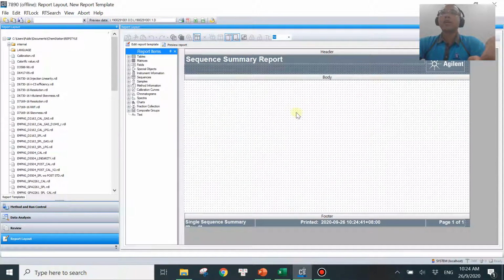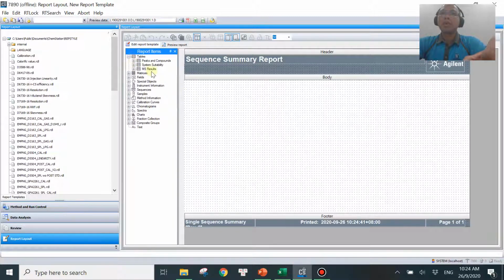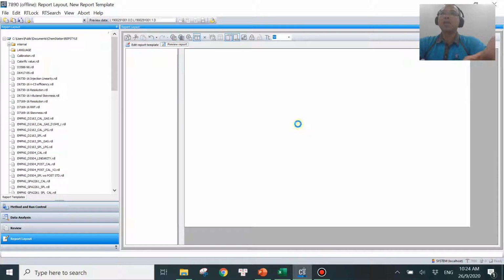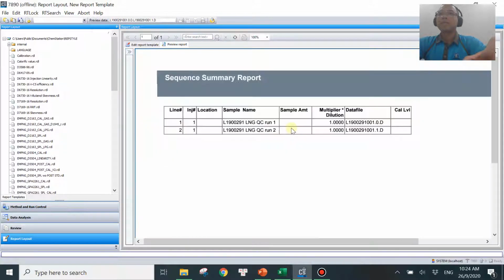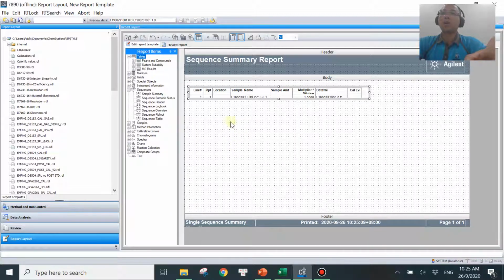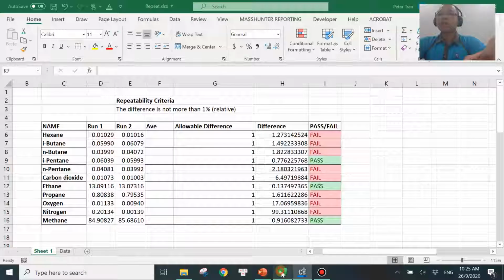All right, so here is our template, right? So the first item I want to add is the sequence summary, sample summary, so that it will show me what runs I have in my sequence. Let's preview that. Okay, I have 2 runs over here because I selected only run 1 and run 2, so I have all of this. You can go ahead and delete all of these columns if you don't want them, but I'm not going to do that in this video because we focus more on the calculation, right? So let's start the calculation.